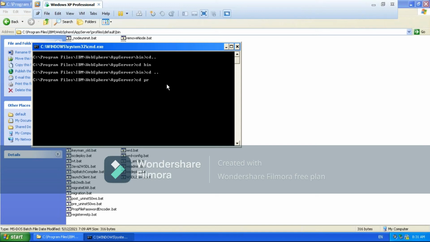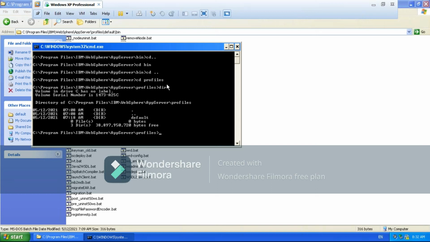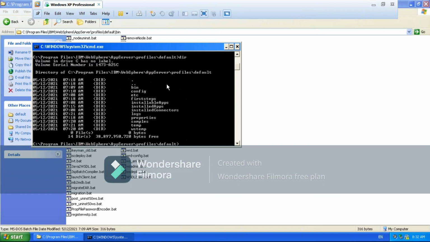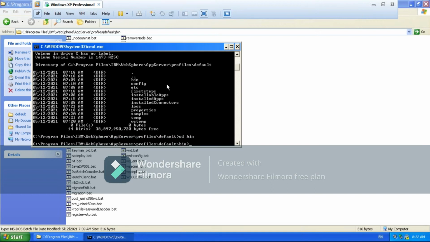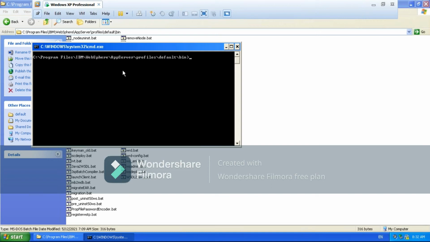cd profiles, inside that default, cd default. Inside the default, you have to go for bin, cd bin. Now if you see this path, it is the default profile home bin. So if it is the default profile home bin, you don't need to give the profile name. You can execute the command directly: startServer.bat. What is the server name? The server name is server1. Just give enter.